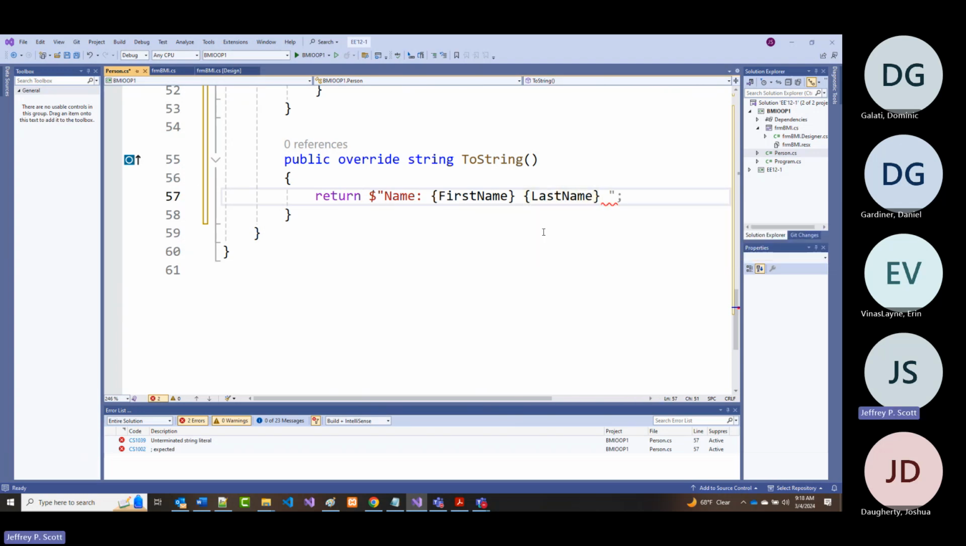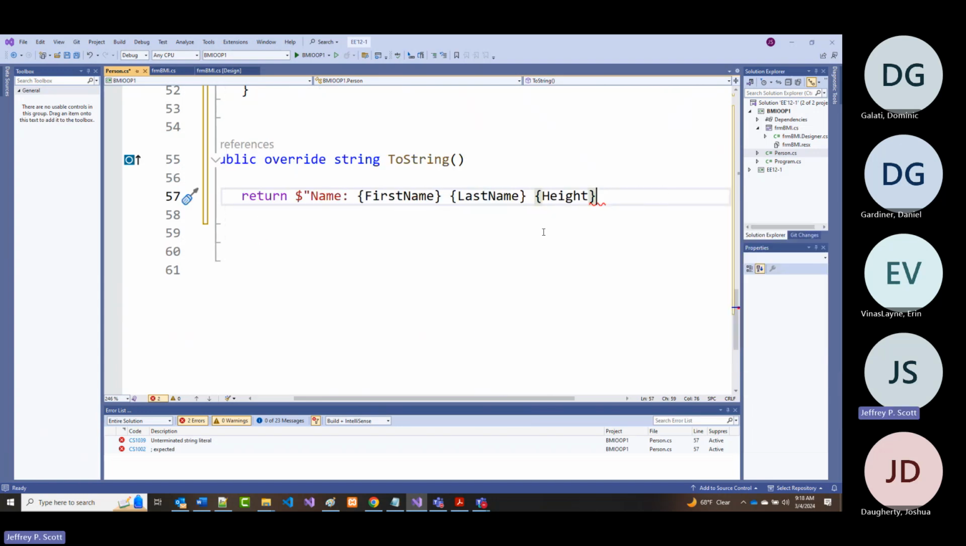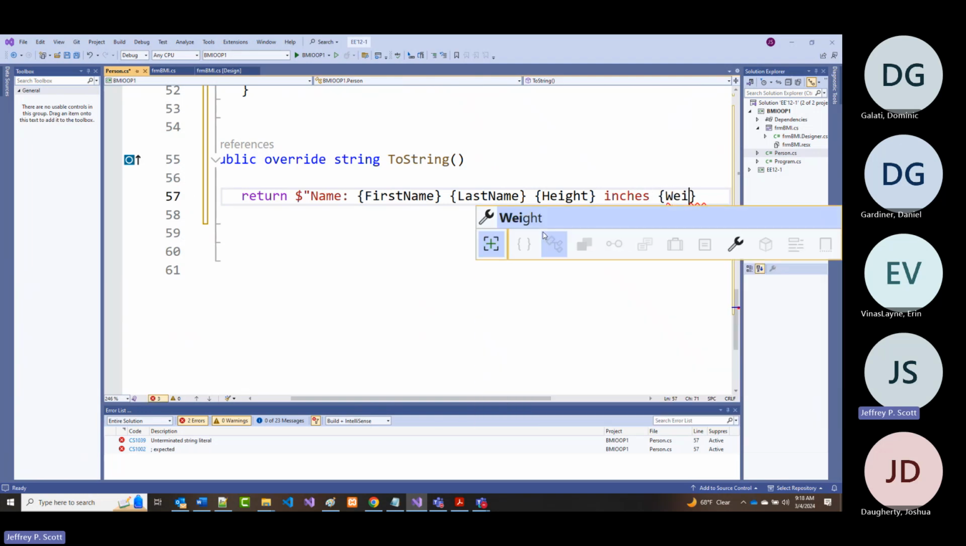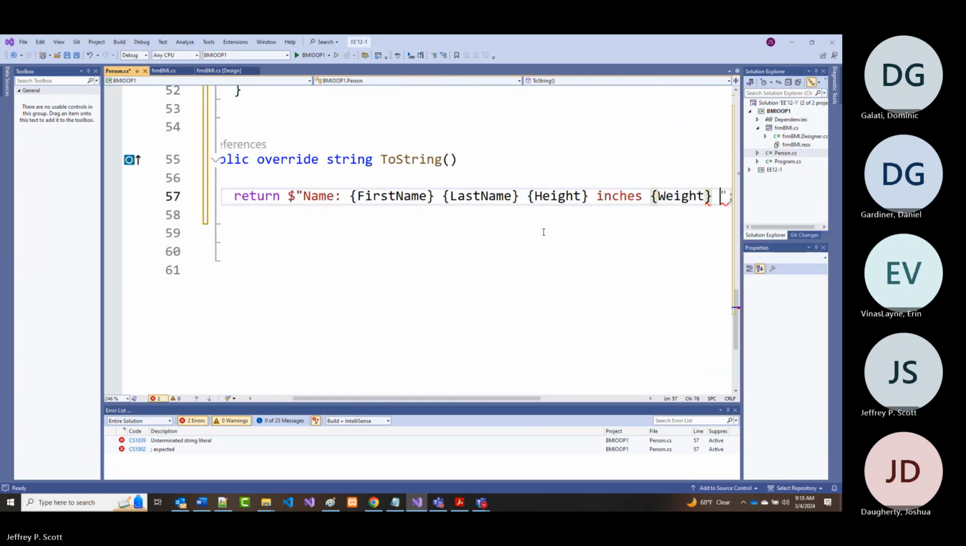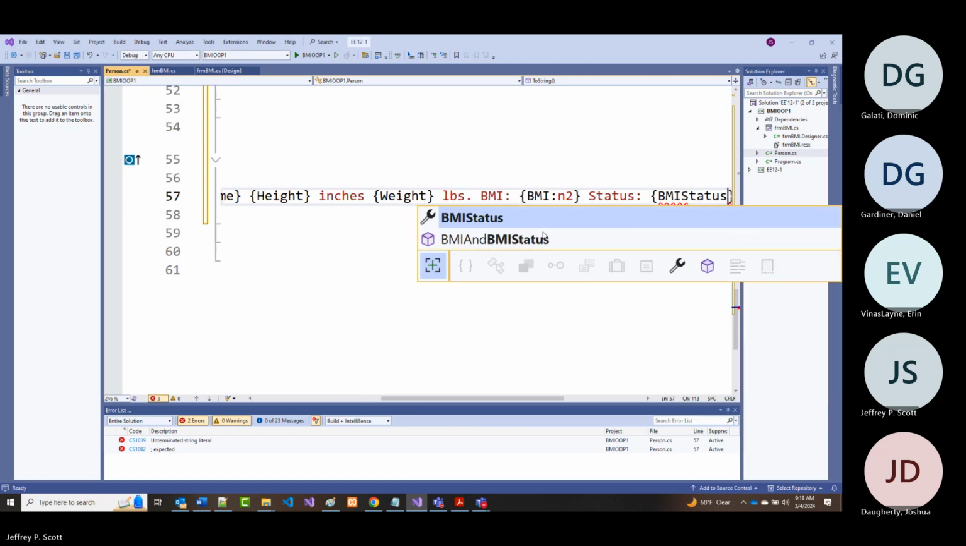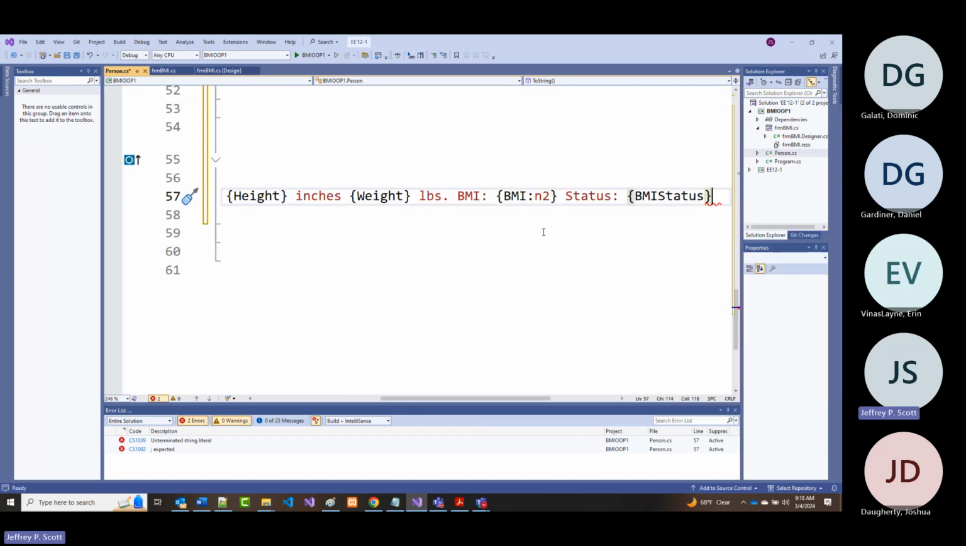And then we'll have the height, and that height will be in inches. And then we'll have the weight, and that will be in pounds. And then we'll have the BMI, and we'll make that to 2 decimal places. And finally, we'll have the status. Okay, and that should be everything.